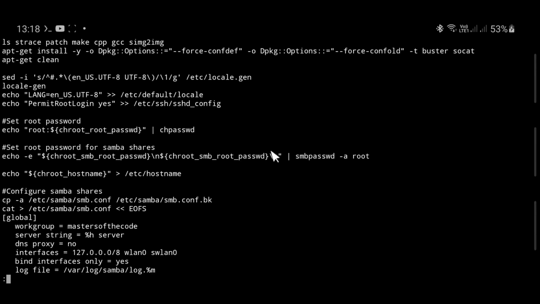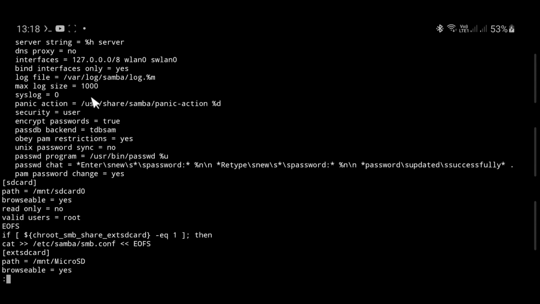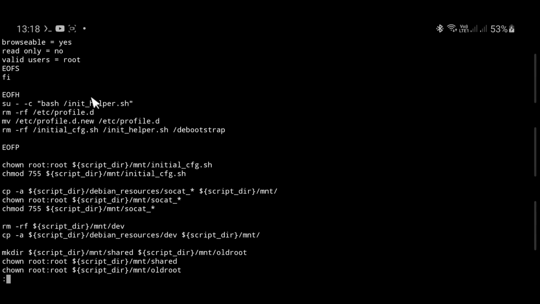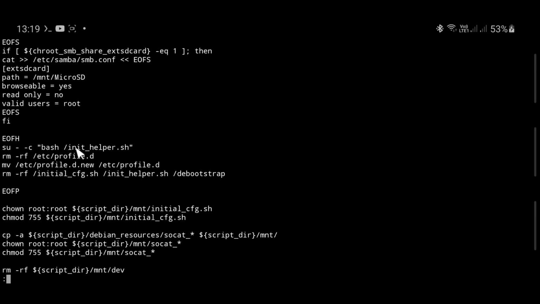Next we are configuring locales, setting root password, setting Samba shares password, setting host name. We are also pre-configuring Samba here, and at the end, okay. And why are we using that nested init helper script?